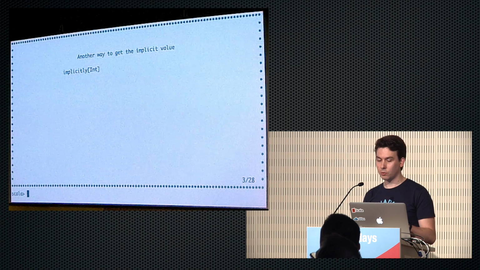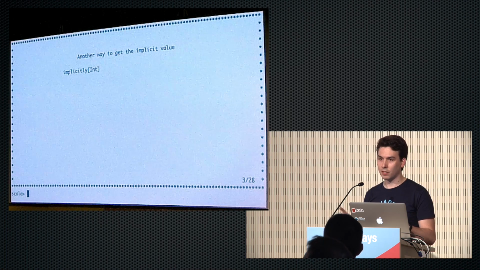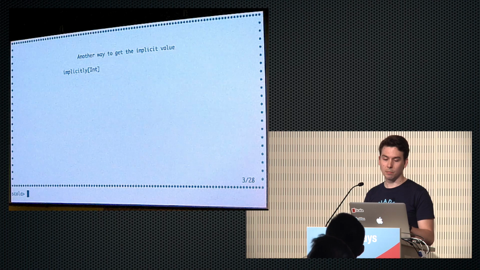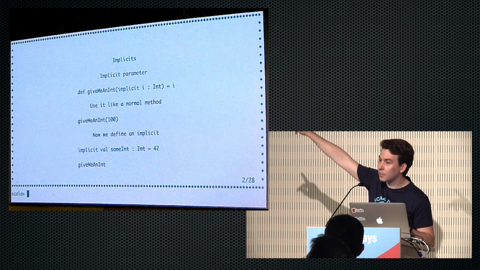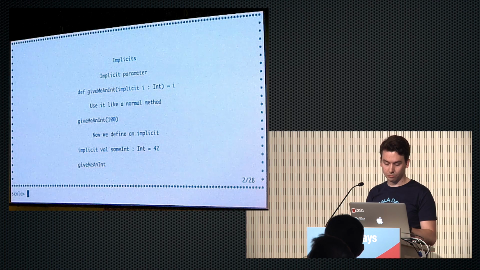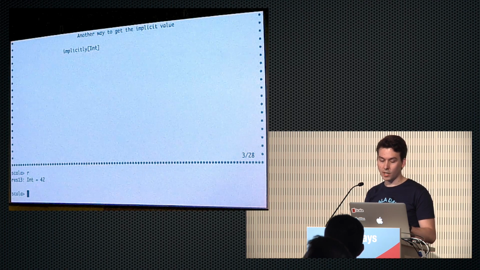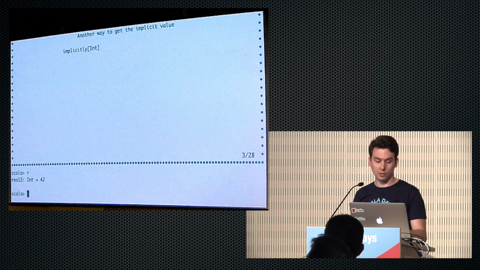And another way to get the implicit value, you might have seen this in some libraries, is implicitly[Int]. So this means just give me something from the implicit scope of type Int. Actually, the implementation is exactly the same as our giveMeAnInt here, but then for the generic type. And this will also work. It will give us the 42.